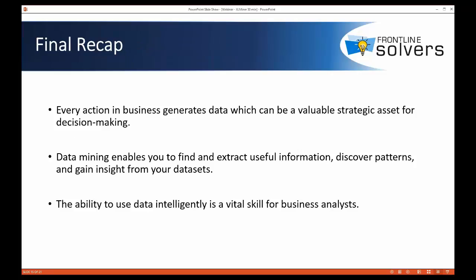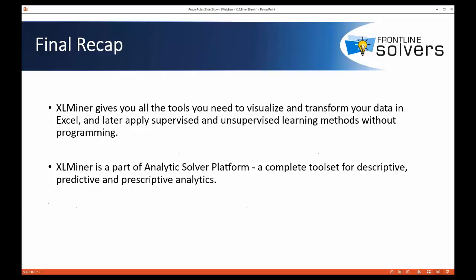Now for a final recap. Every action in your business generates data, which can be a valuable strategic asset for your decision making. Data mining enables you to find and extract useful information, discover patterns, and gain insight from your data sets. And this ability to use data intelligently is a vital skill for business analysts. XLMiner gives you all the tools you need to visualize and transform your data in Excel and apply prediction, classification, and affinity analysis methods without any programming.